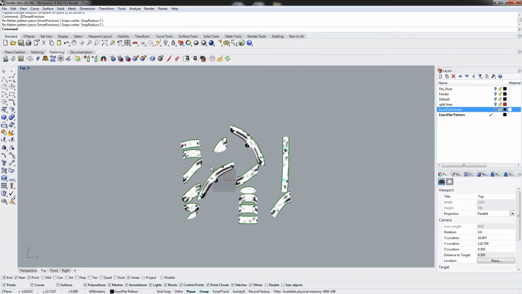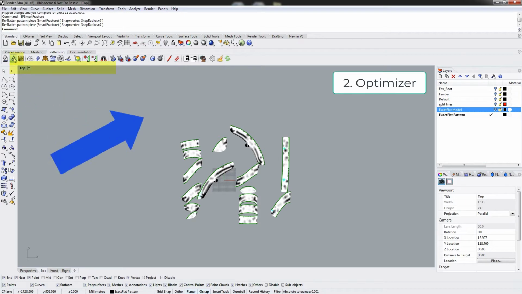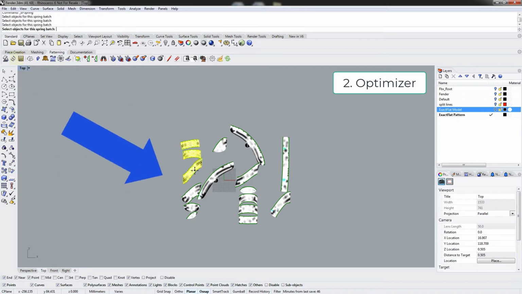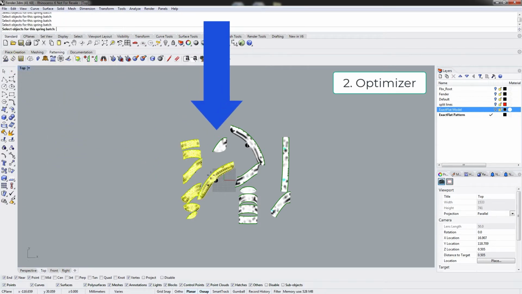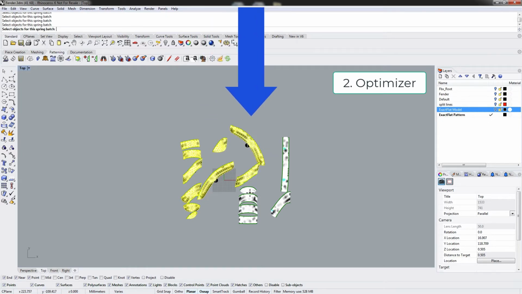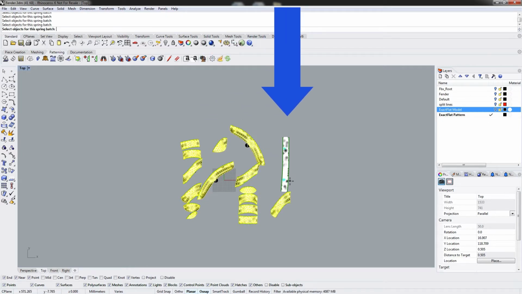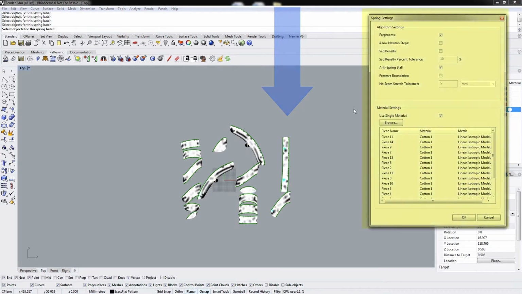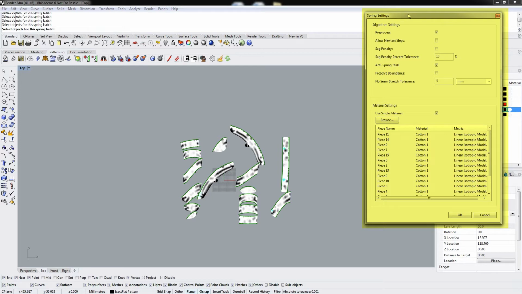Once you've removed all your folds or wrinkles and you have your pattern pieces, we can go ahead and optimize them. So we're going to click the spring icon, and we're going to start selecting our pattern pieces here. And we'll go ahead and press enter. And at this point, we've got our material selection dialog. So we can also adjust the settings of the optimizer here. We're going to leave the defaults as is. And at this point, we can choose the material down here.